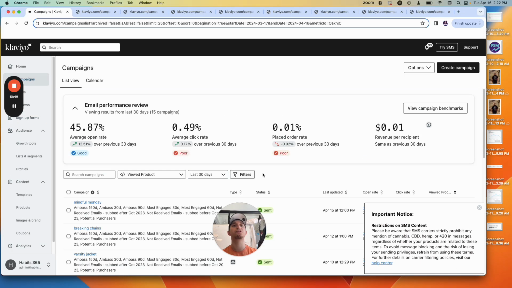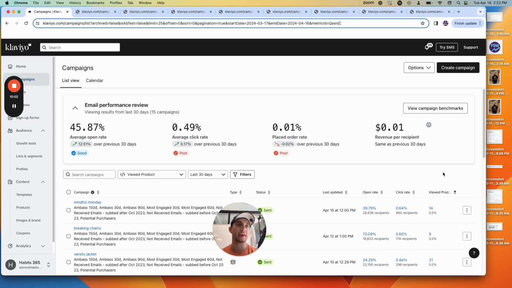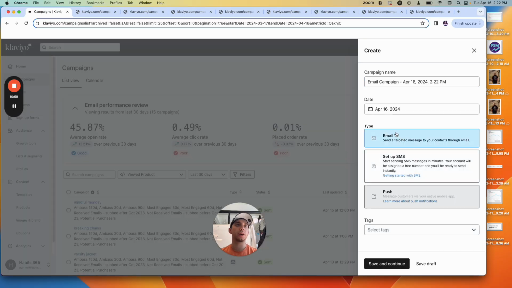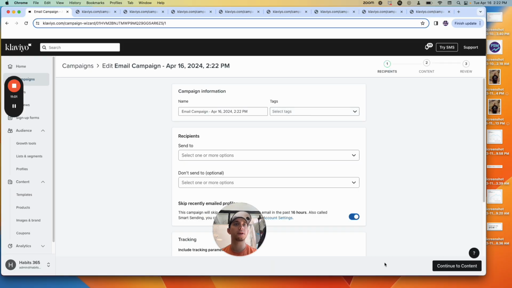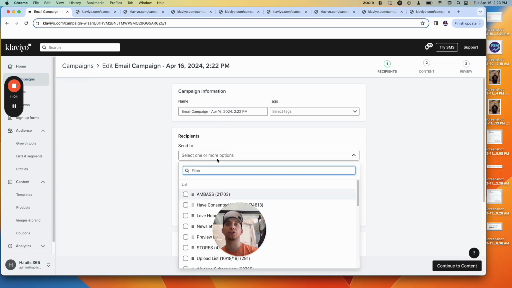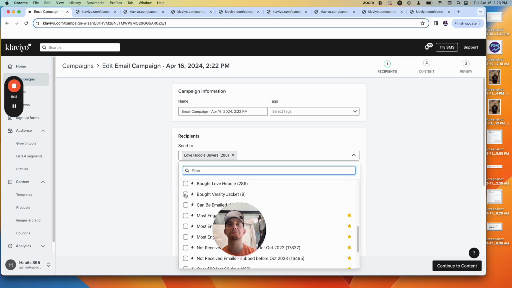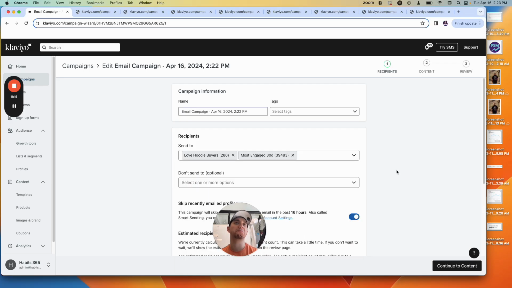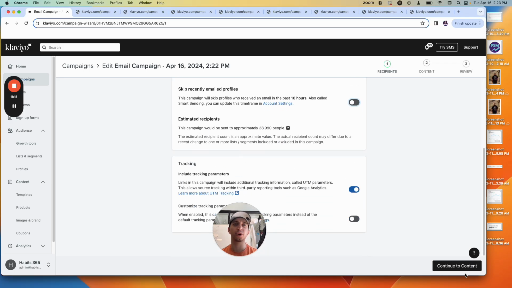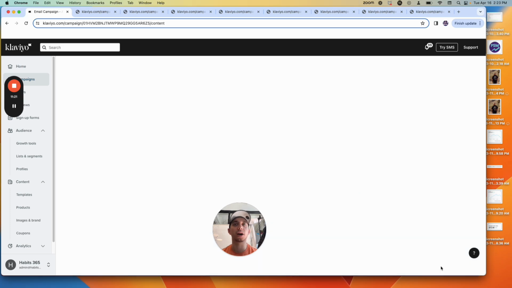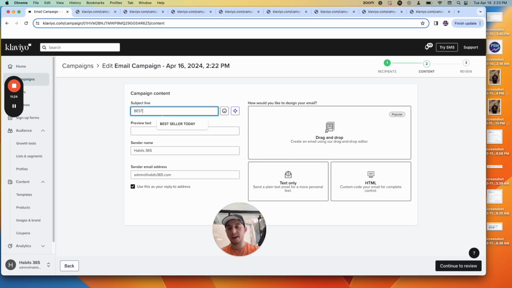But let's go to campaigns. So essentially what we want to do with campaigns is we want to go and we want to click create, okay? Email, we're not going to do SMS right now, we'll do that another time or on a different video. And we're going to send to, let's say I want to send to people who bought this item and, I don't know, people who, let's just say engaged in 30 days, right? Why not? Turn the skipped off, we don't need that. Tracking, doesn't matter, keep it on. And then what we're going to do is best sellers out now, right? We want to have an engaging item. I'm just making stuff up.